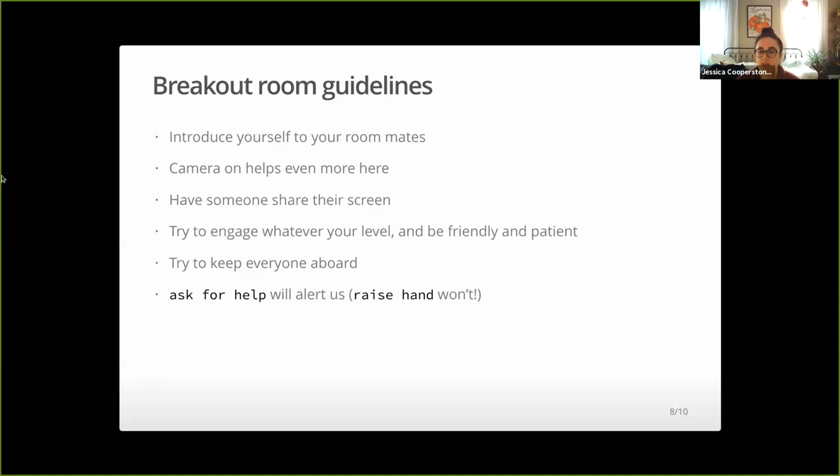But we expect also that there will be people here who are at really different skill levels. So we hope that this is an opportunity for people who know less about a particular topic to learn, and maybe for those who know more as an opportunity to do some teaching. So when you get into your breakout rooms, I'd recommend that you introduce yourself to each other and turn on your camera if you feel comfortable. I would say try your best to be friendly and patient.